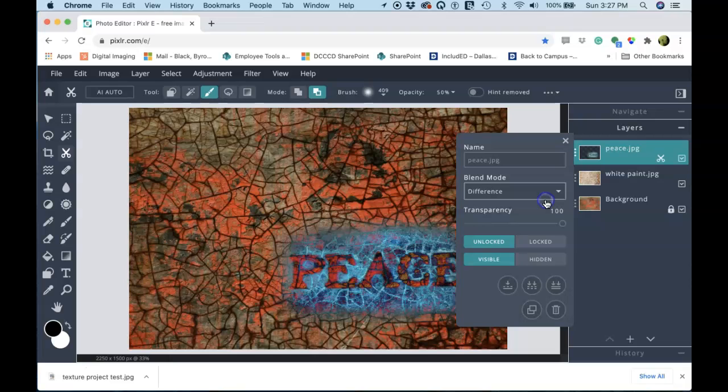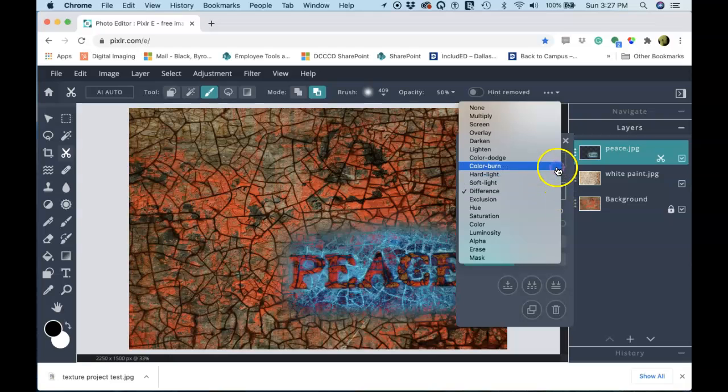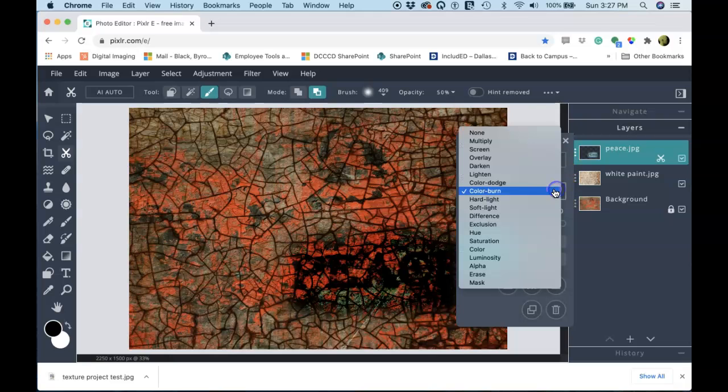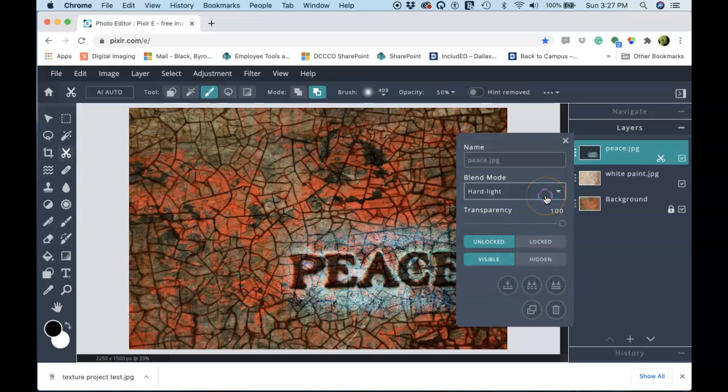and blue. Hey, difference mode isn't bad. It lets a lot of blue show through. It's a little flashy. I'm thinking maybe hard light. That allows some of that blue to show through. Not bad.